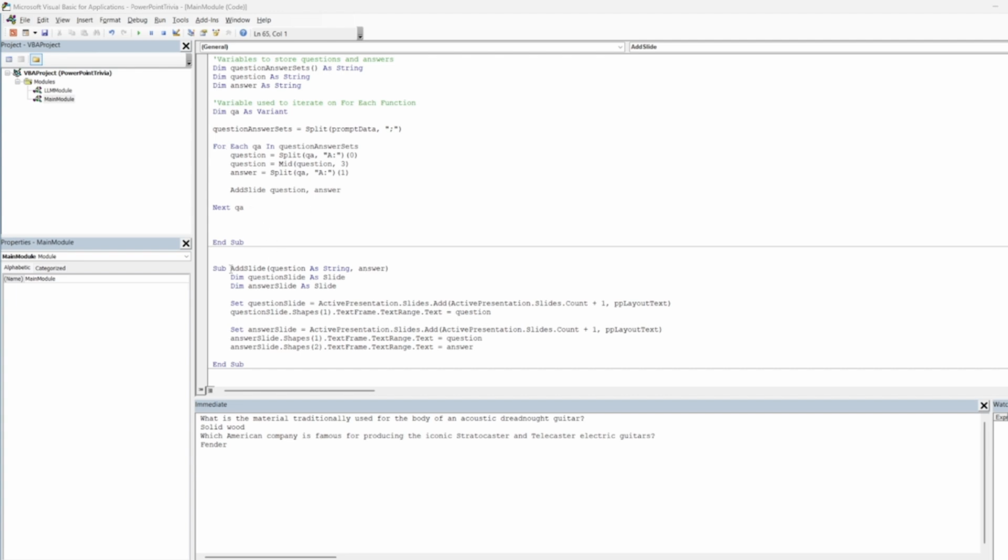So in this case, I created another sub procedure called AddSlide, where you pass in your question and your answer. And then you create your question and answer slides. You add it to the active presentation, and you set the layout here. And this specific one, the PowerPoint text layout, is the default one that you normally see, where you have the title and then you have the text box under that you can add bullet points to and everything else.